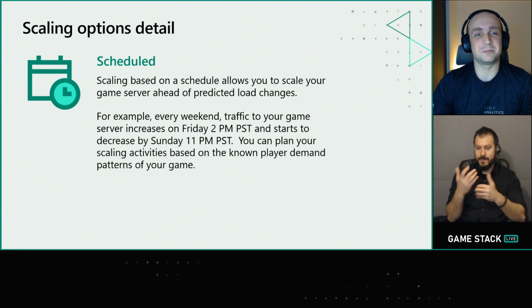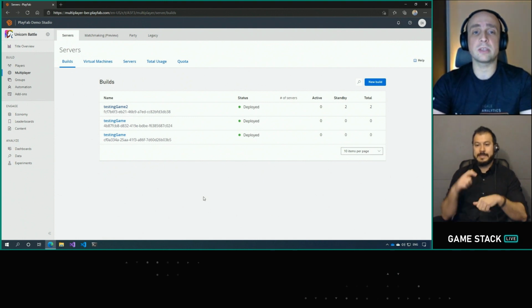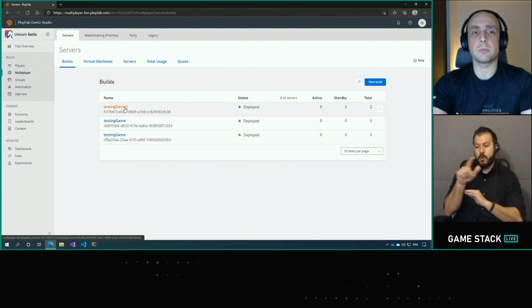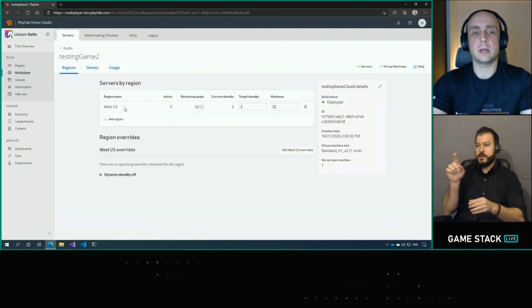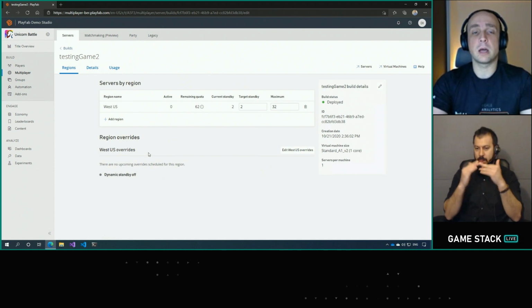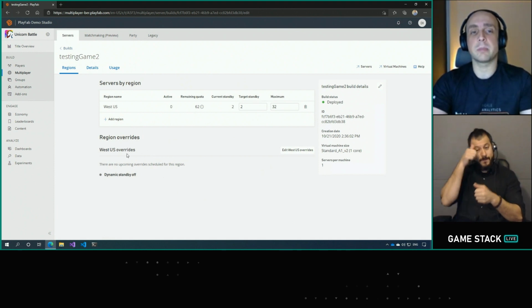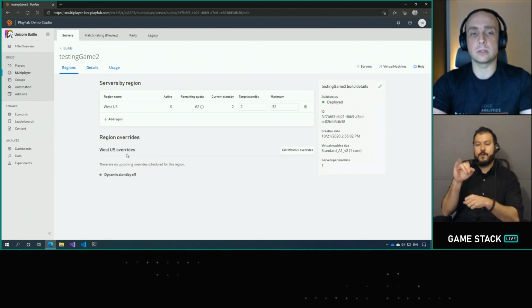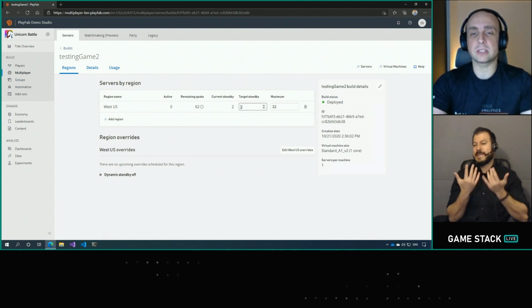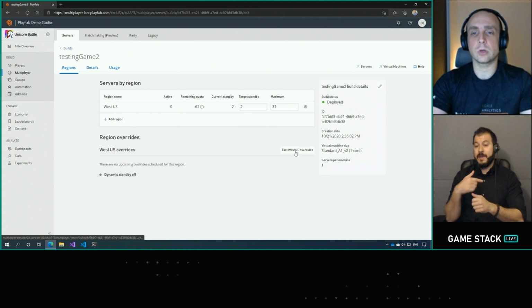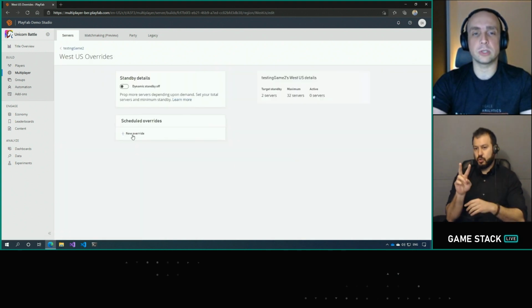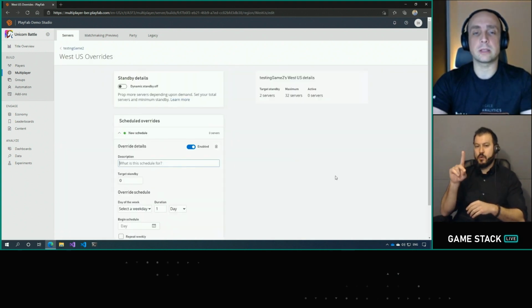Time for a demo. In order to modify the schedule standby settings for our game, we need to log into the developer portal, select multiplayer, then select our build. And if you recall, we mentioned that region overrides are what we're going to use to modify our schedule standby. So this build has a target standby of 2. We're going to edit the overrides for West US, and we're going to add a new schedule override.